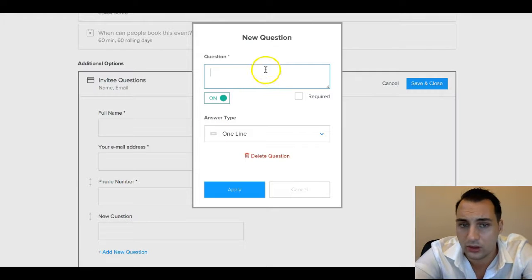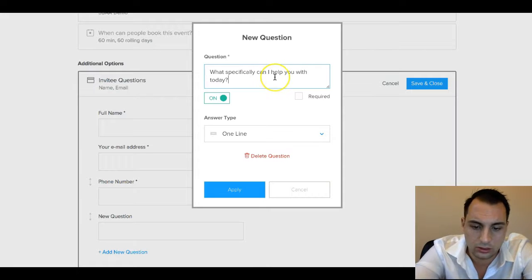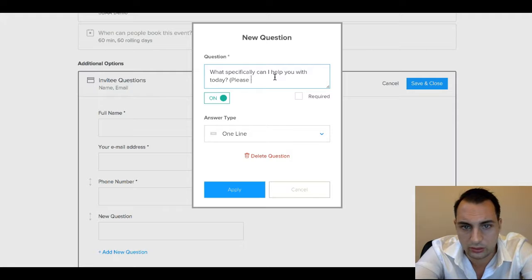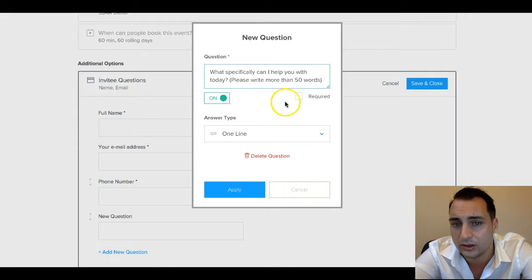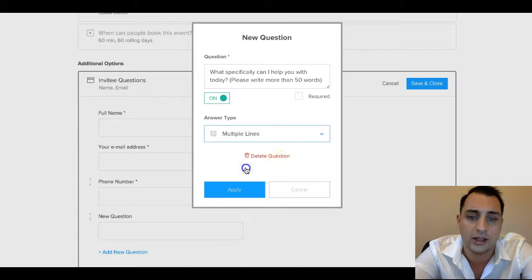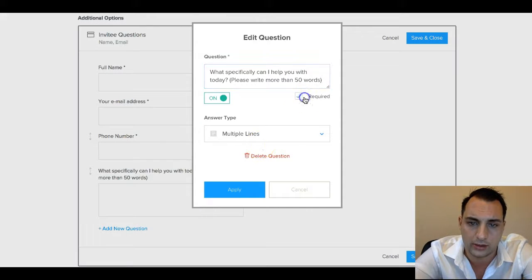Then I like to ask a couple questions like, what specifically can I help you with today? Please write more than 50 words. Because if you ask what can I help you with today, and someone's like, sales. Okay, that's not helpful. I don't know what that means. I need more details. So then say more than 50 words. Give them multiple lines of text to write. Apply. I also like to make this required.